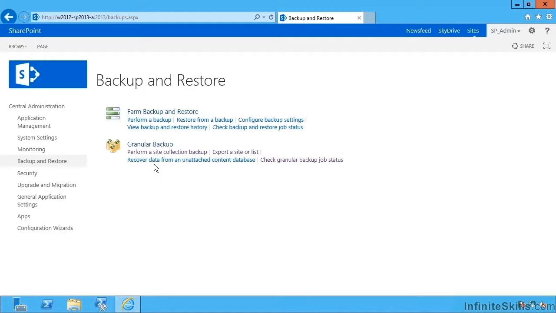We can also recover data from an unattached content database. Now what that means is, imagine the scenario you have a user who's deleted a file from a library, and maybe they've even deleted it from their recycle bin, or 30 days have gone by and it's just gone from SharePoint. But luckily we've got a content database backup. If we were to restore that database to SQL Server, give it a new name, obviously don't restore it over the existing one, that would be bad.